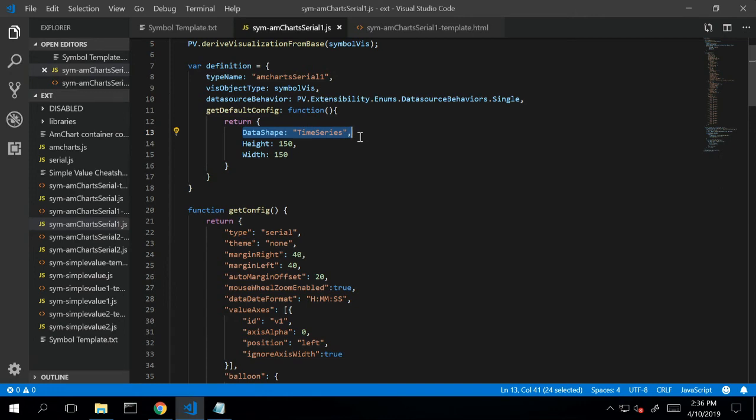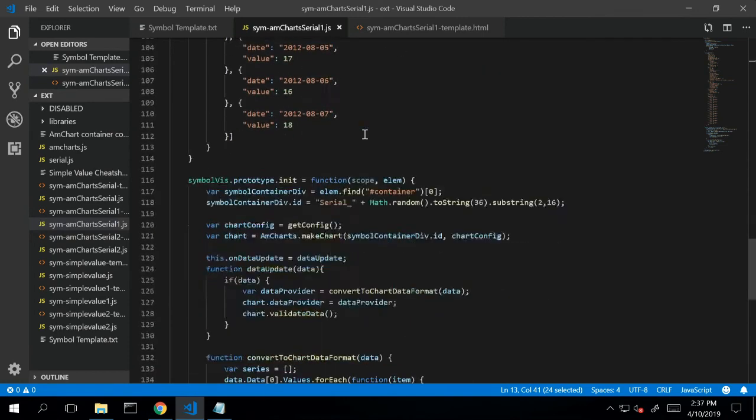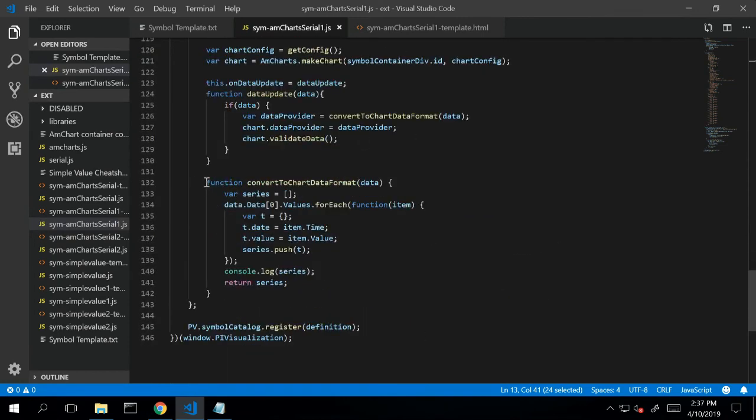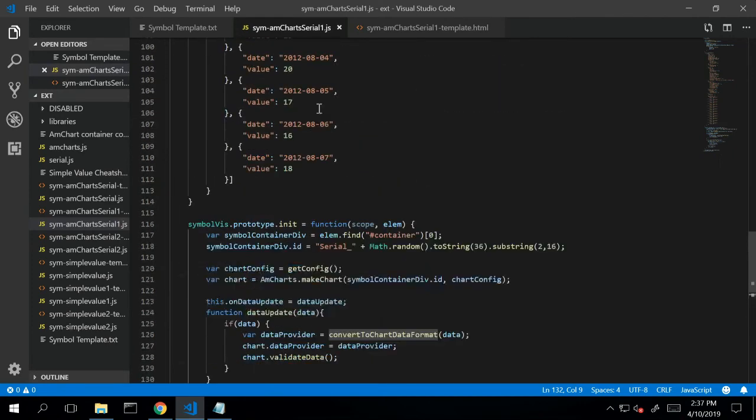Because we want a time series set of data, 8 hours or 12 hours worth of data, the data shape we want to use is time series, and there are a number of different explanations of how they look described in a lot of the documentation. But time series allows us to get a number of values, whatever the span of the actual PI Vision display is. We take that, and then we convert that data into how AmCharts is expecting to look at it, which is this array of time and value pairs, or date and value pairs up here.